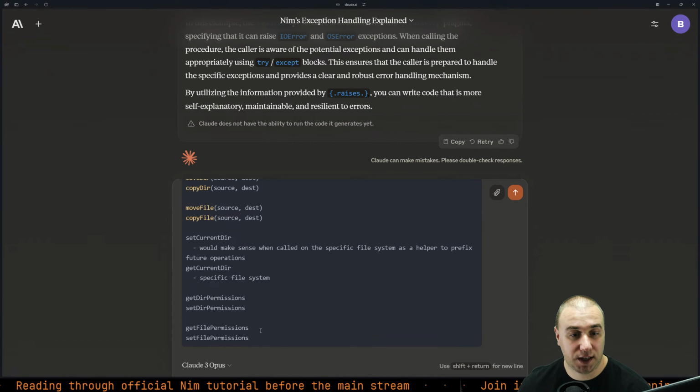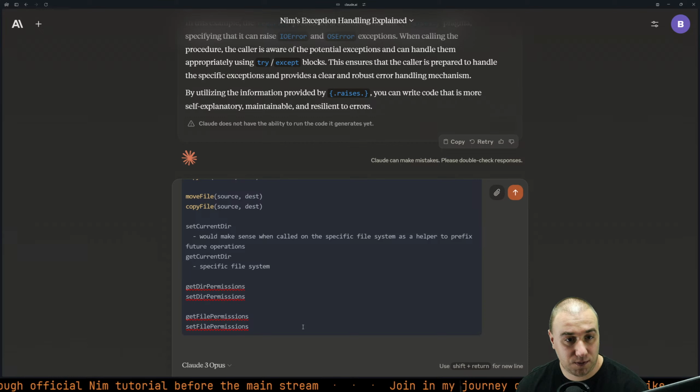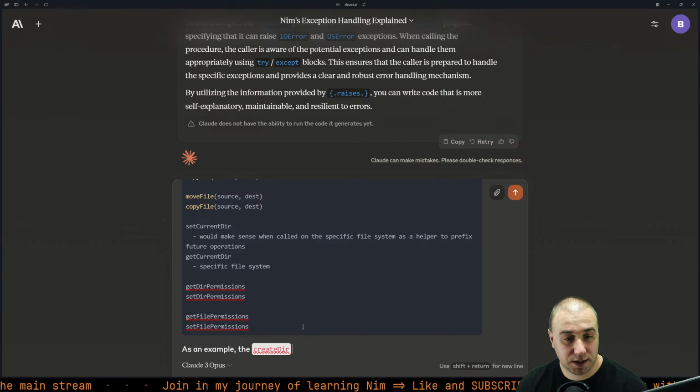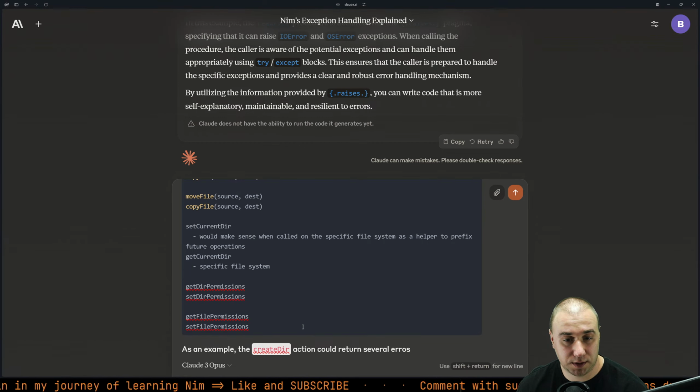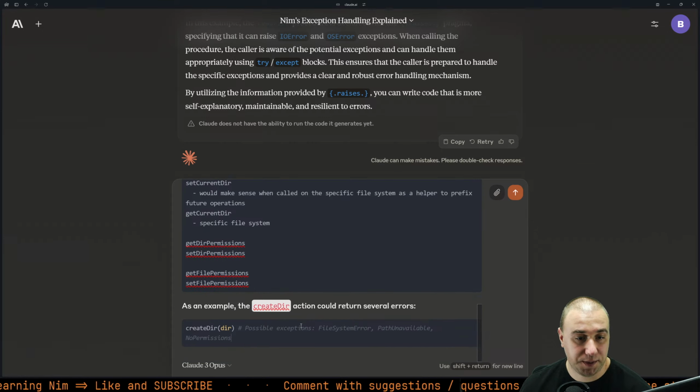And let's specify what format we would like it to receive in. So, as an example, the create directory action could return several errors. So let's just put that in. Okay.